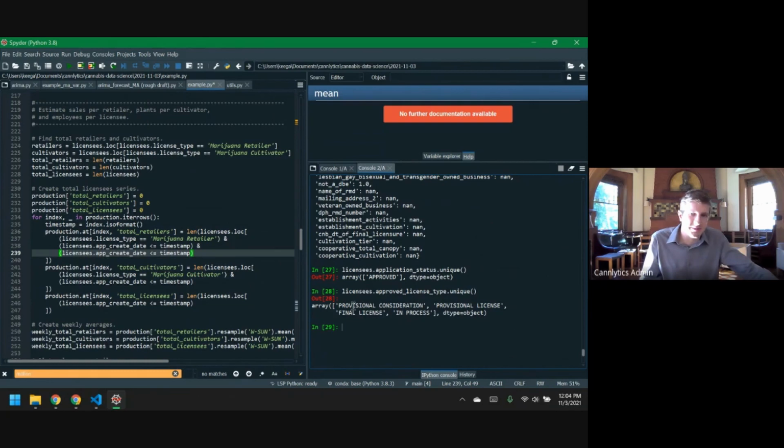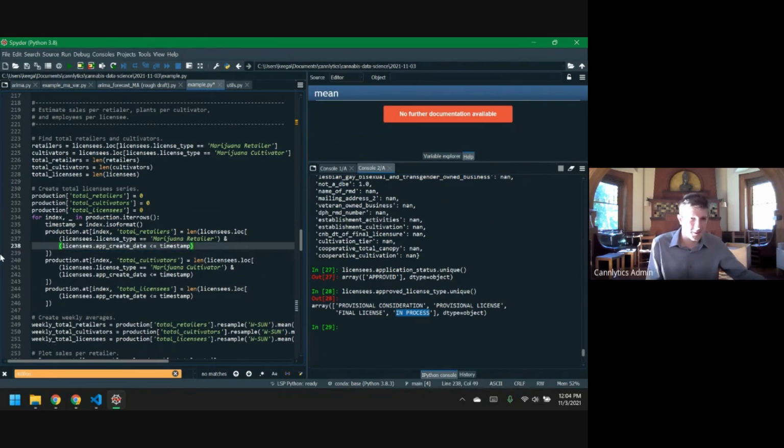Seeing, okay, is this a provisional license, a final license, or in process? Because if they're in process, they may not actually be selling yet. So you may just want to look at the total number of final licenses over time. You can do that. The numbers will change, but I'm going to leave that for interested parties, because I don't want to get too bogged down in this.